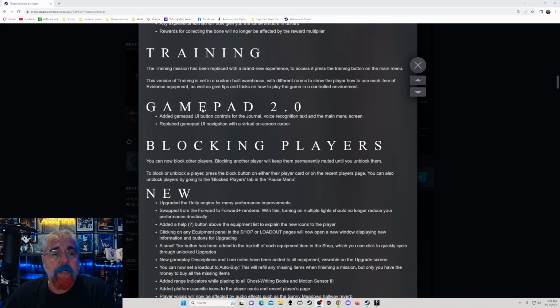All right. Training. The training mission has been replaced with a brand new experience. To access it, press the training button on the main menu. This version of training is set in a custom-built warehouse with different rooms to show the player how to use each item, evidence, equipment, as well as give tips and tricks on how to play the game in a controlled environment. Gamepad 2.10, added gamepad UI buttons, controls for the journal, voice recognition text, and main menu. Replace gamepad UI navigation with a virtual on-screen cursor.